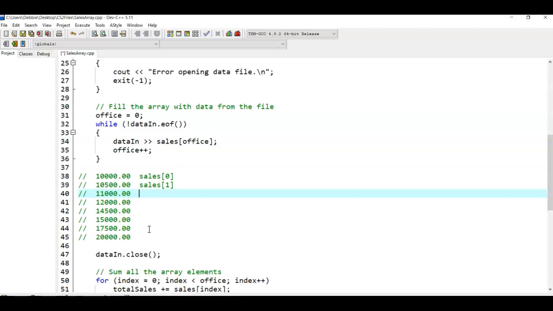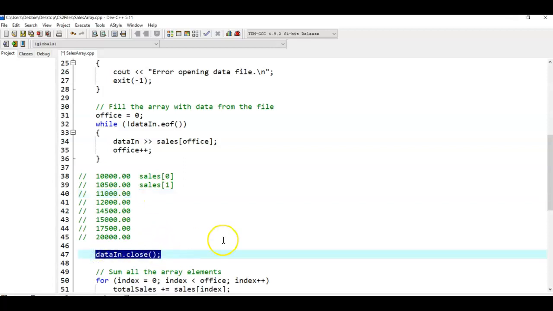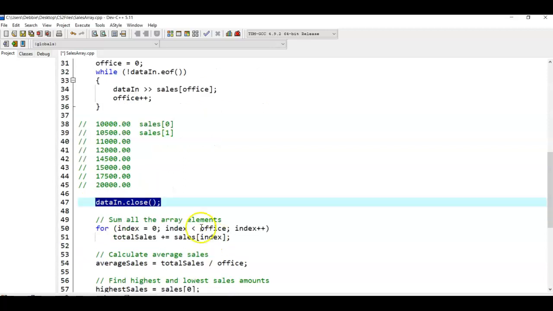And then at this point, I'm going to close my input file because I've read all the data from the input file, so I don't need it any longer.